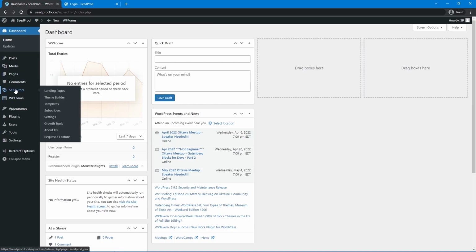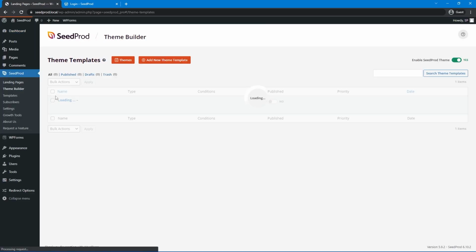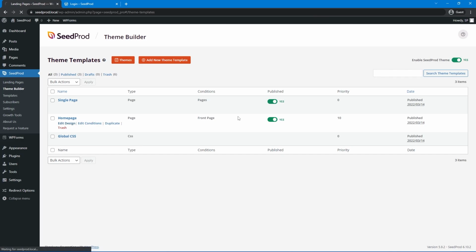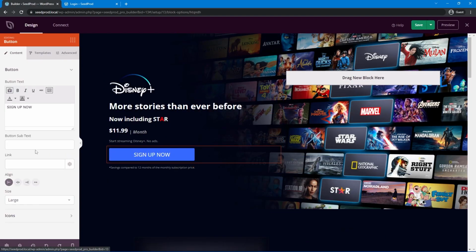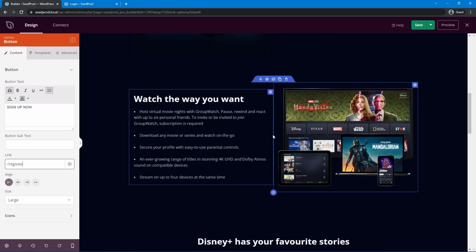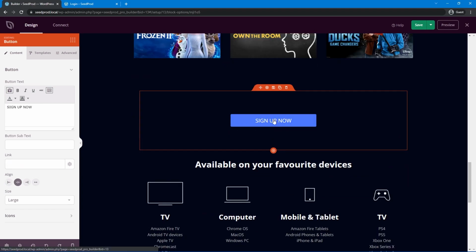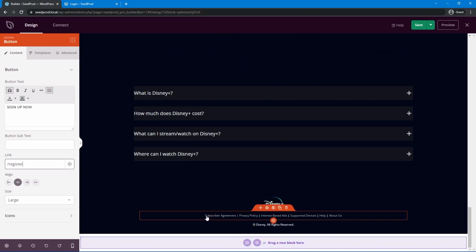And then we just have one more thing to do. Let's come to SeedProd and Theme Builder. And we have our home page. Let's edit the design here. And I'm just going to update the links here. We have the sign up. This is going to go to the register. We come down the page. Let's see if there's anything else. There's another button here. And anything in the footer?